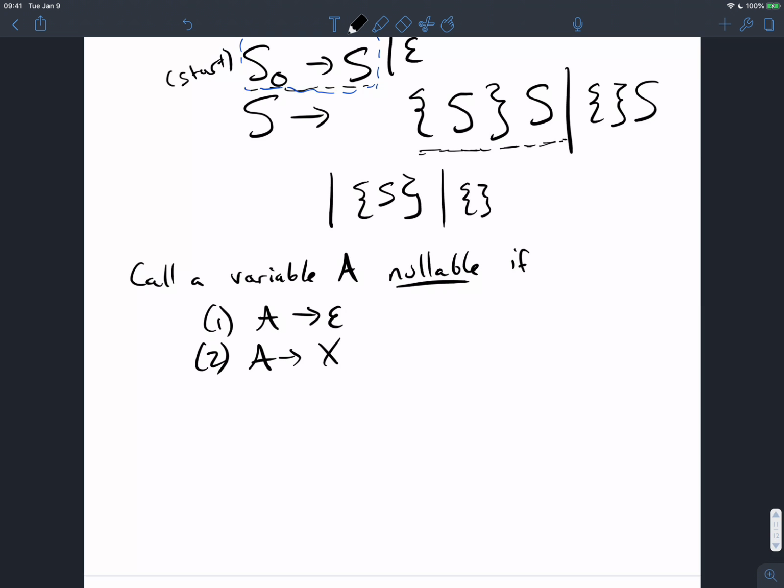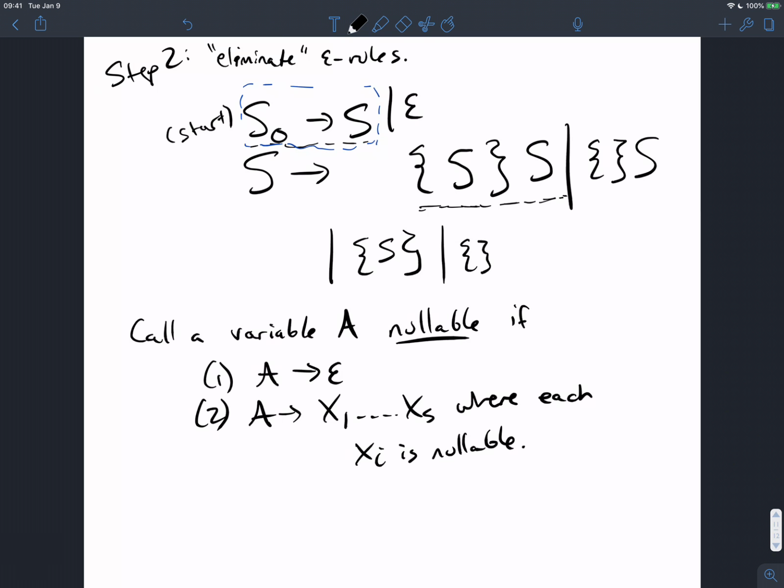So A goes to x1 through xs, where each xi is nullable. If one of them happens to not be nullable, then I can't necessarily say the variable A is nullable. But if I have determined all of the variables on the right-hand side are nullable, then A is nullable. So in this case, the S here, the entire right-hand side was variables. Every single variable was nullable, and so then we determined S0 is nullable.